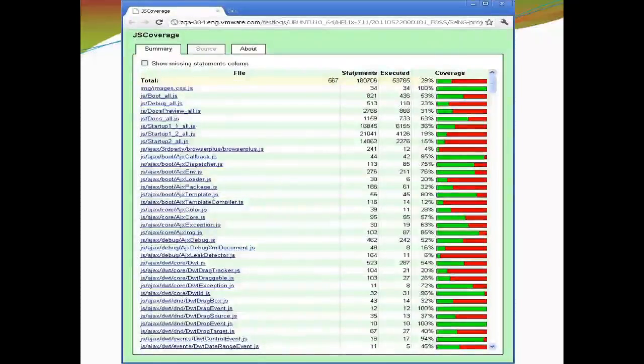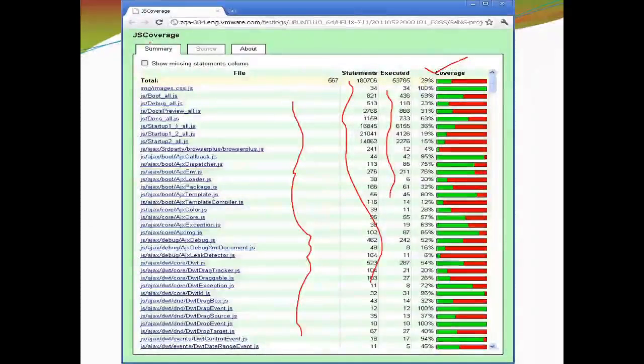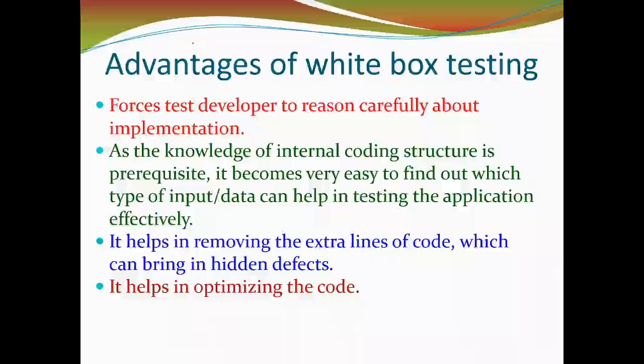This is another interface. You can see here statements, total and executed, and it is showing the percentage of code coverage testing. And these are the various files. So which tool is it? It is the JS coverage tool.